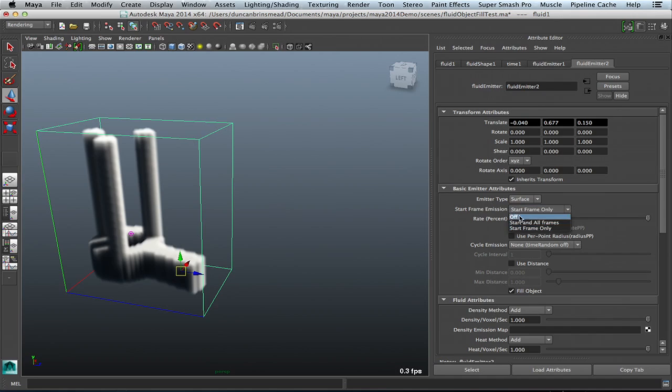So we can choose to, if that's off, it just emits like it normally does. So there's no emission of the start frame, and it just emits continually. And you can animate the emitter rate and stuff. You can emit at the start and all frames. So it's sort of like the normal emission mode, plus it also emits on the very start frame. So when you rewind, there's also some emission. Or start frame only, which is quite useful for this kind of object emission.